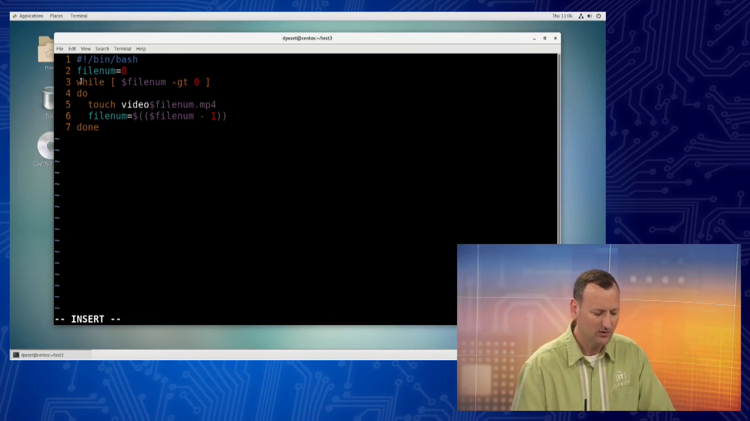Okay, but up here, while is going to run as long as file num is greater than a certain number, right? So if I take my original file number and change that to 10, okay, it's going to run.